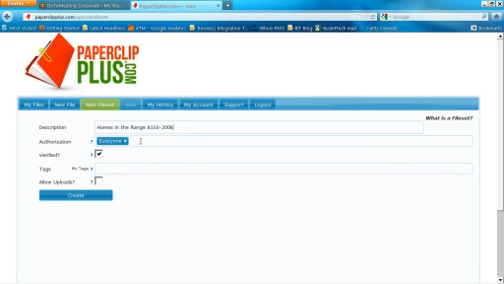I'm going to leave the authorization as everyone, which means any email address will be able to access this file, because I may want to share this group of home listings with multiple clients. So I want to leave that open. Verified, I want to uncheck verified. What verified means is that you must be logged in to view the file. And so I want to allow users that are not logged in to PaperClipPlus to be able to see this grouping of files. So I just uncheck that.